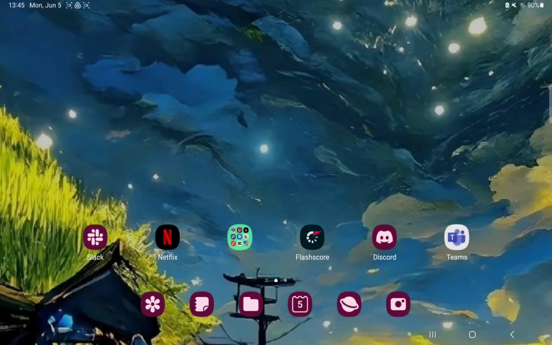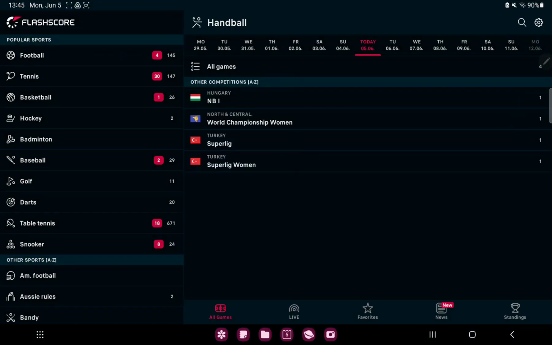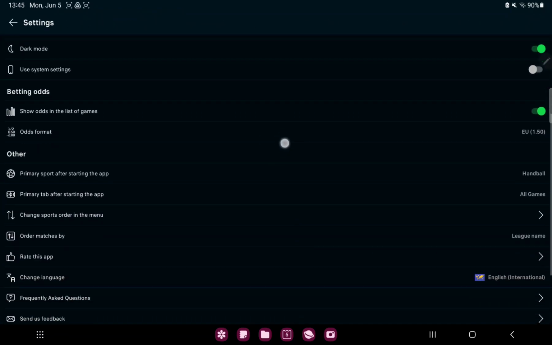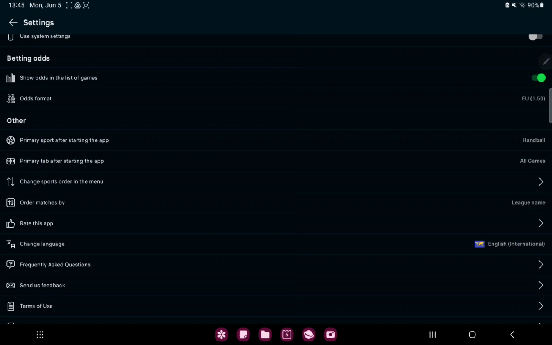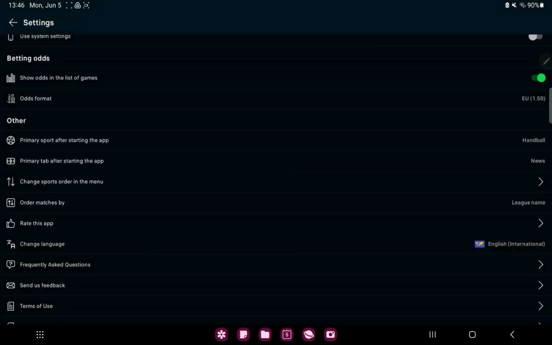on the Flashscore application. First of all, open the application on your device. Tap the settings icon at the upper right corner of the screen and go to the Other section, and here you can find the second option, the primary tab after starting the app. And here you can select the All Games, Live, Favorites, News or the Standings button. And here just select, for example, the news and just click that and done.